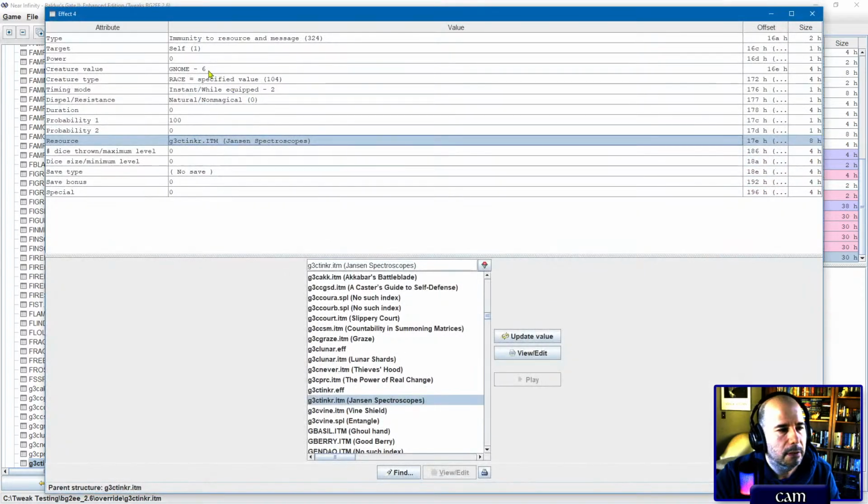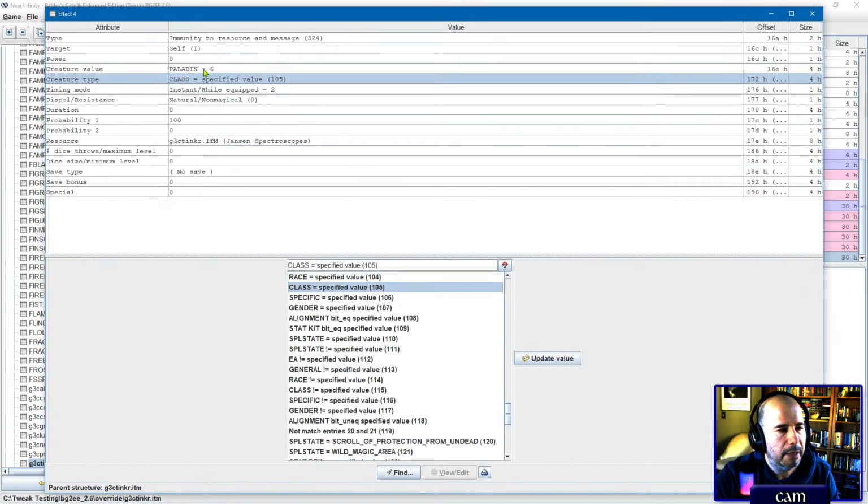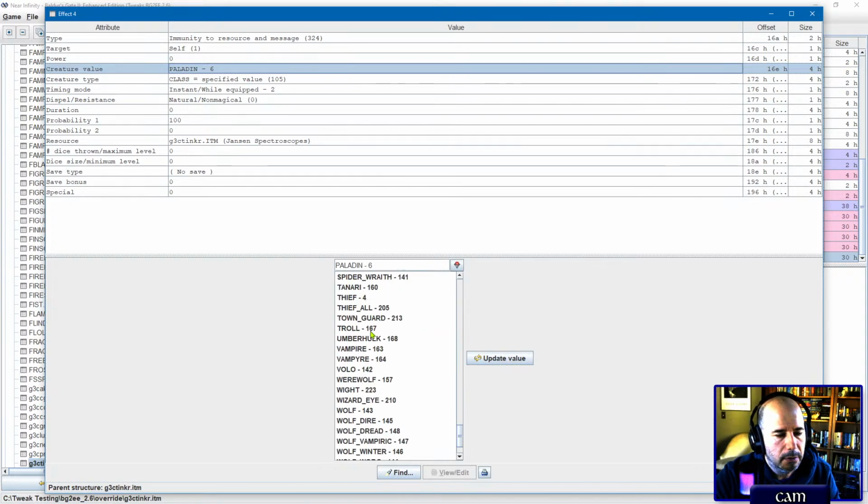Now let's do that again, except this time we're going to do it for class equals a specified value, and we want thief. So if you notice, there's a thief and there's a thief all. The class entries have the entries that are in the 200s, like all of these all entries. The difference between thief and thief all: thief is only for pure class thieves. So if I just did thief, like mage thieves, cleric thieves, fighter mage thieves, this would not apply. Thief all means any, if you're a dual class or a multi-class thief, you're included in this. But same idea, right? If I'm any class of thief, I'm now immune to the item.